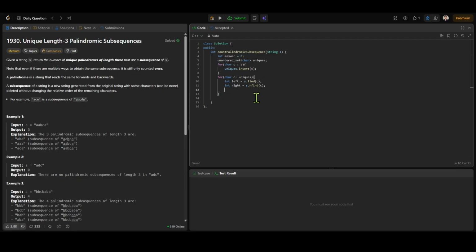So if left and right are both the same, that means there is only a single occurrence of this character, so we don't have to consider this case. We can simply eliminate that case. Now if we have this A and this A at our left and right indexes, we need to find the total number of unique characters, right?